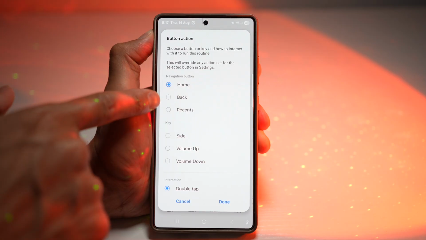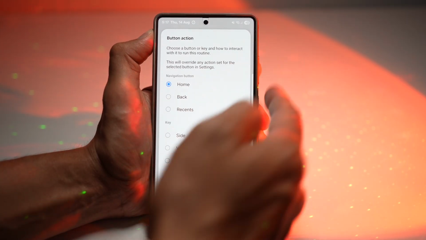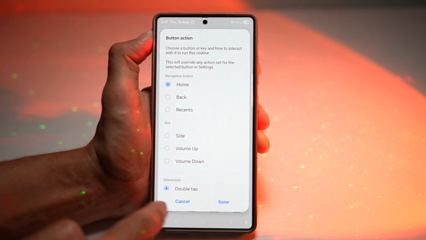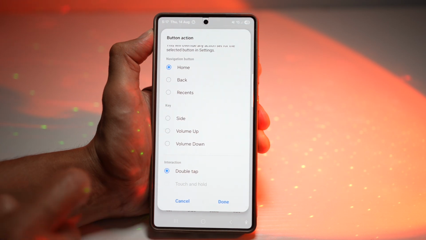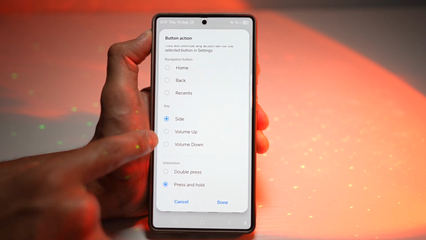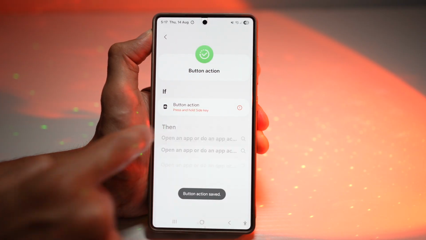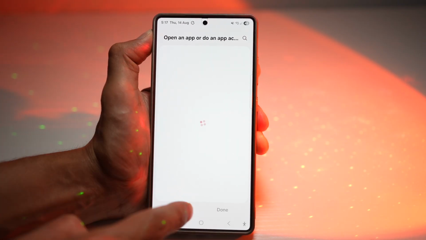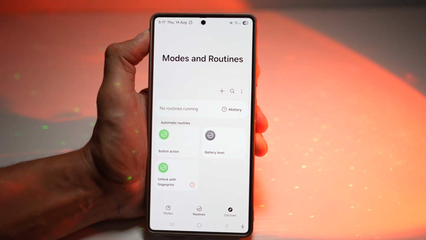So you can use a back button, recent button, side buttons, the volume up button or the volume down button. You can ask it to do touch and hold. So if you choose a key, you can go ahead and press and hold that certain key, and basically you can make it do all these actions to open. So this makes your phone truly yours.